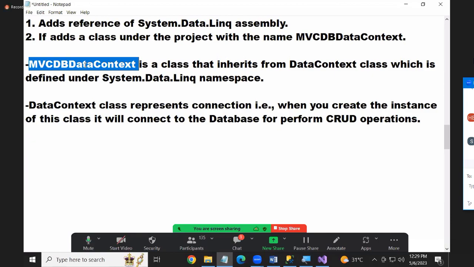I want to work with a Northwind database. I have a class called NorthwindDataContext. I want to work with some XYZ database. I'll have a class called XYZDataContext. It will become easy for you to identify now. You want to connect with Northwind, create the instance of NorthwindDataContext. You want to connect with MVCDB, create the instance of MVCDBDataContext. That is how it will differentiate for you now.